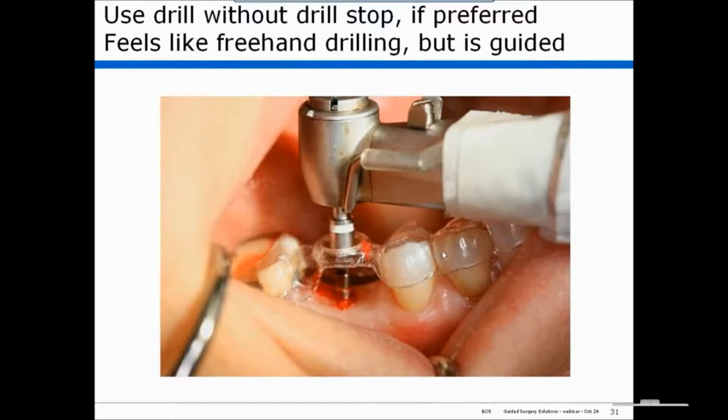Another point I'd like to make is that this system can be used without a drill stop. And I've done this, as you'll see in subsequent cases, many times. So if you prefer to do this, it feels like freehand drilling, but it's guided, because the position of your entry point on the gingival surface is defined, and because the center of the guide hole defines the second point of your trajectory. So it feels like freehand drilling, but in fact, it is guided.